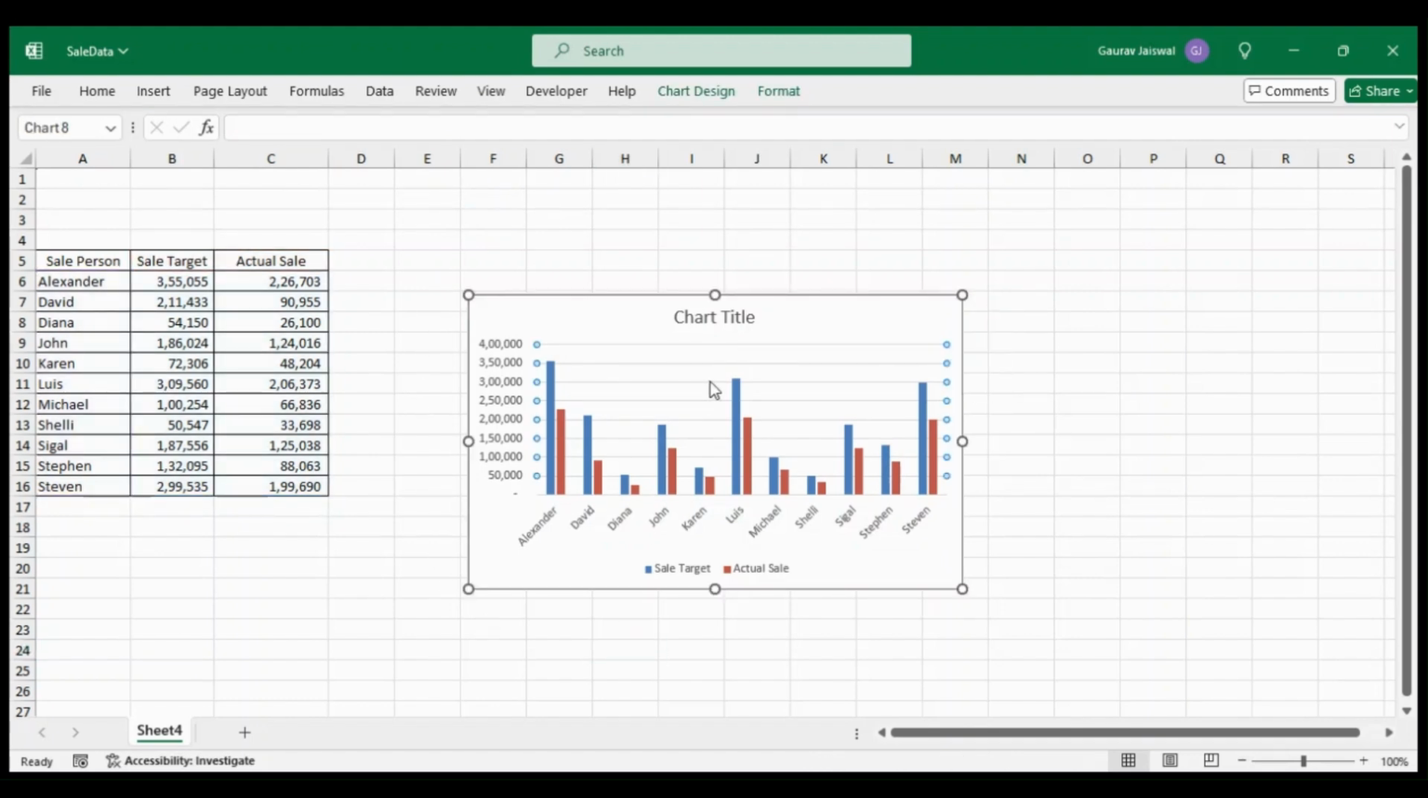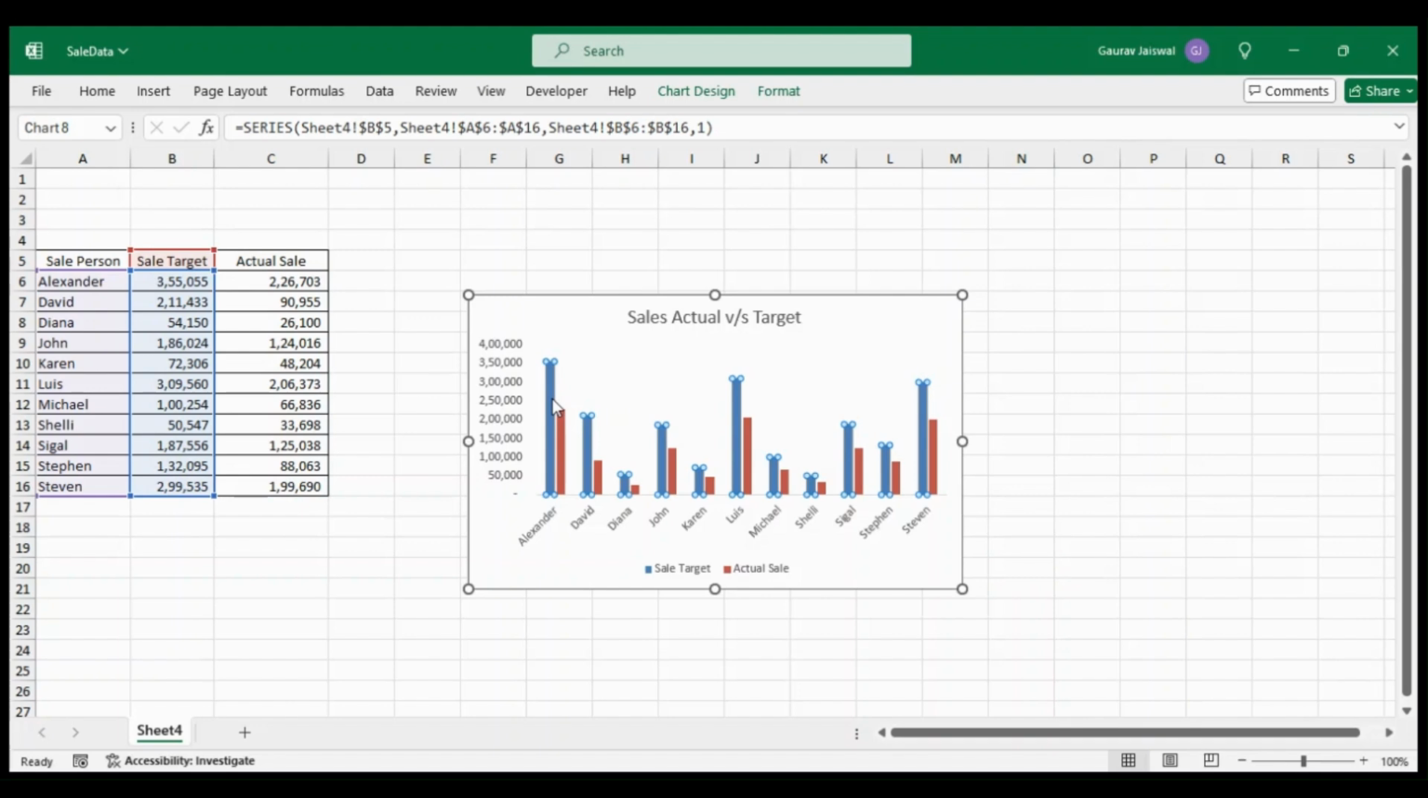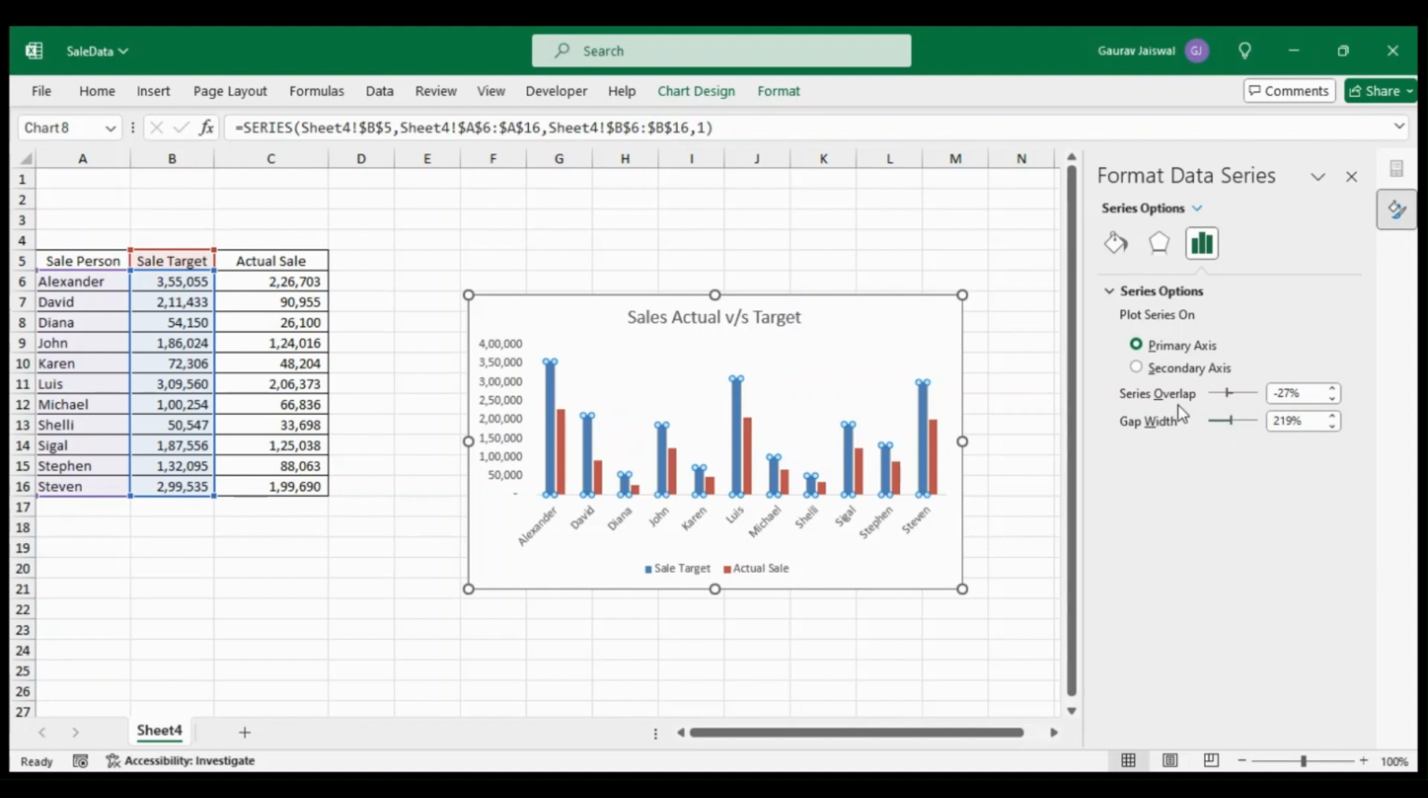I will give the chart title: sales actual versus target. Now I will start the method through which we can create a visually appealing bar chart. So what I will do, I will select the sales target bar and I will open format data series. I will change the axis. I will put this into secondary axis, so this will overlap.